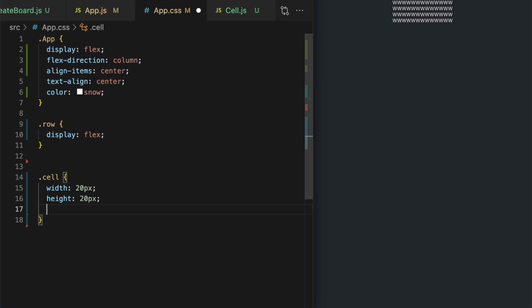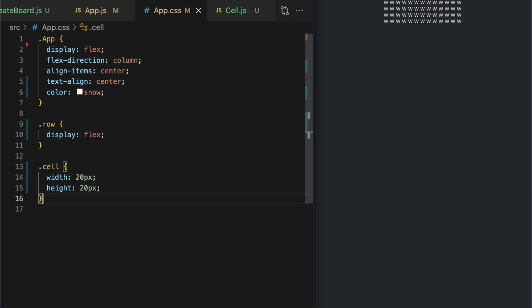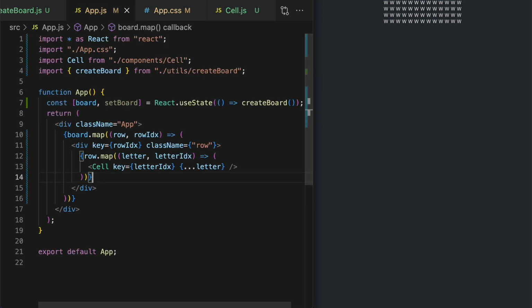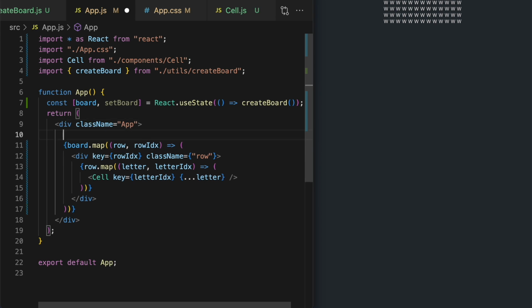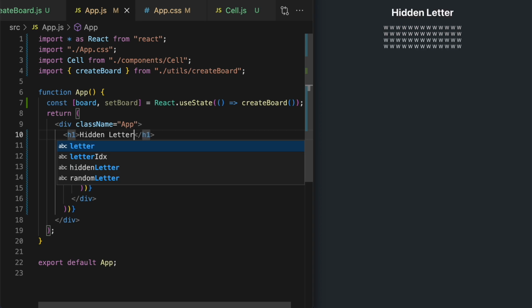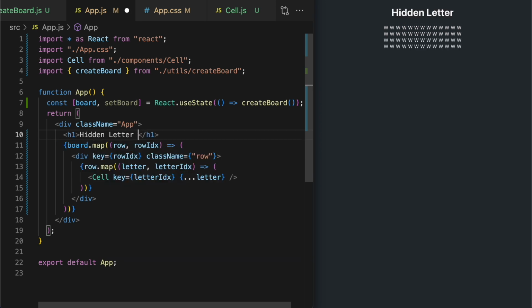It depends on you. I'm just going to leave it like that for now. Let's hit save, and as you can see, we now have that nice spacing. Let's go back to the app and add an h1 in here and call this game Hidden Letter. Okay, Hidden Letter, I don't know, Game maybe. Okay, this is looking so much better.